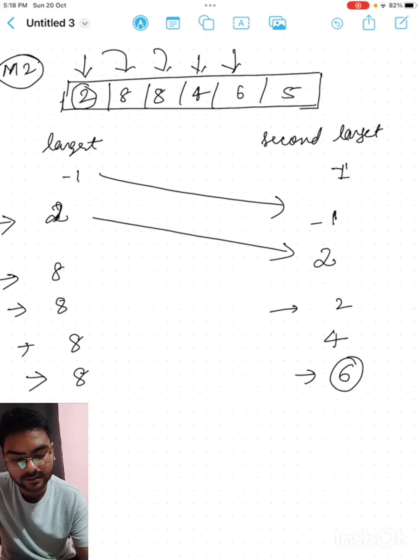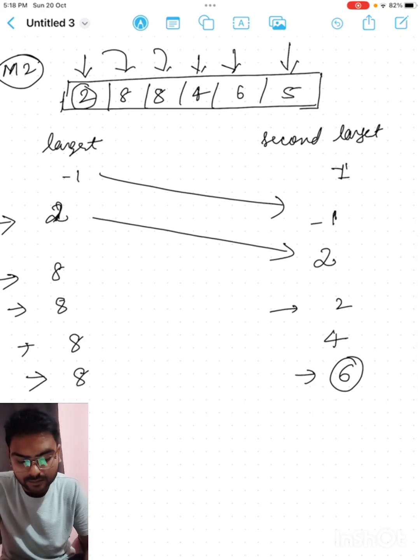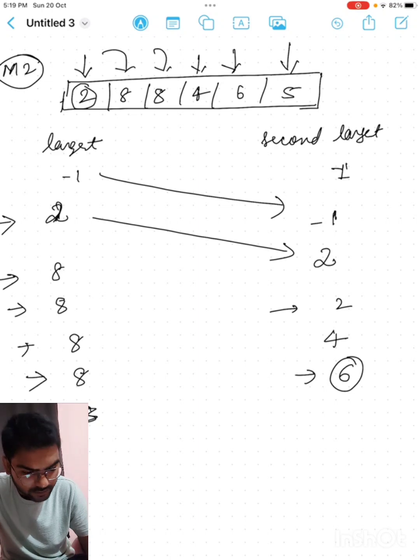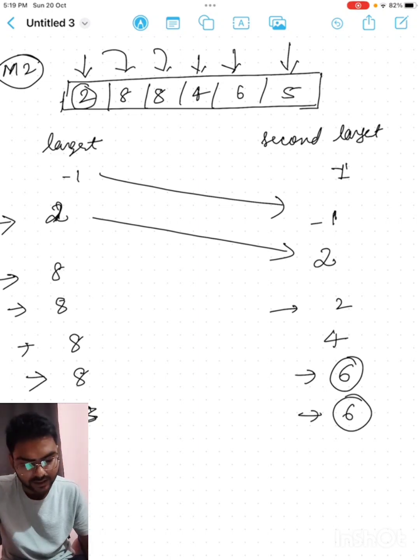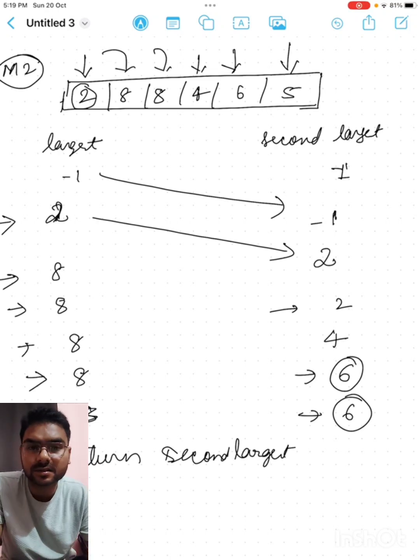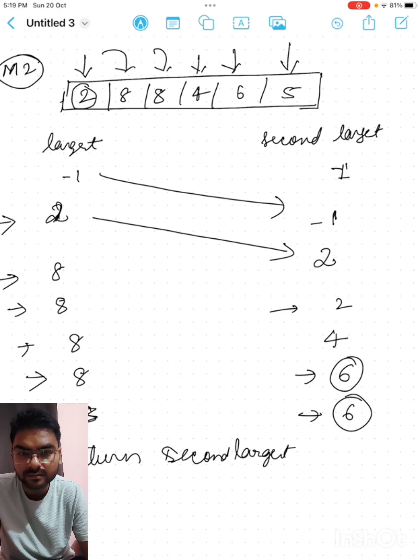Next, is your number greater than largest? No. So we will keep it as it is. Is your number greater than second largest? No. So we will keep it as it is. So at the end, what is it returning? At the end, we want the second largest, right? So at the end, it will return second largest. So this is your flow, dry run.